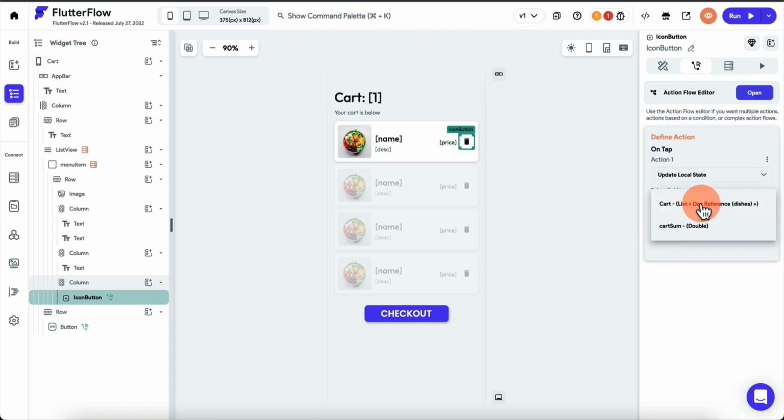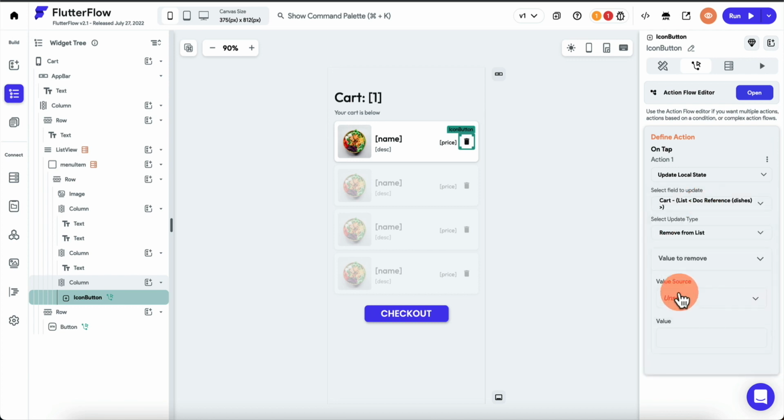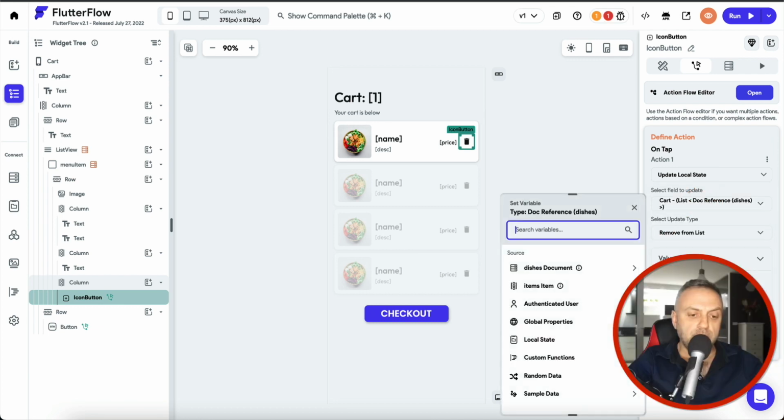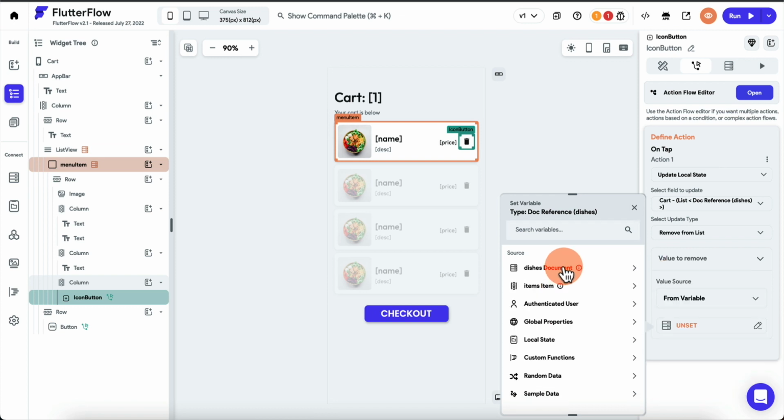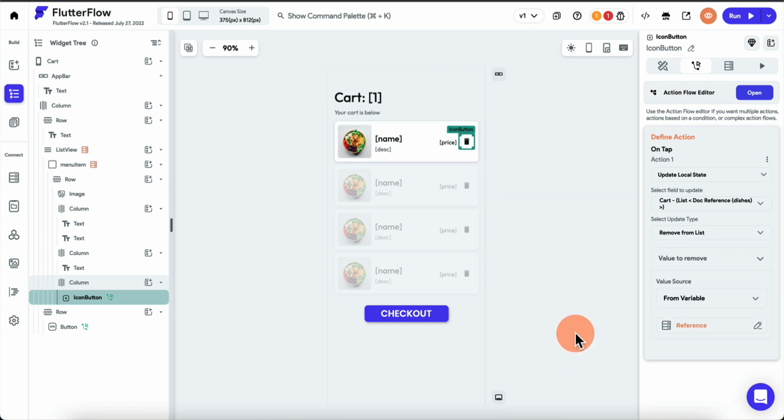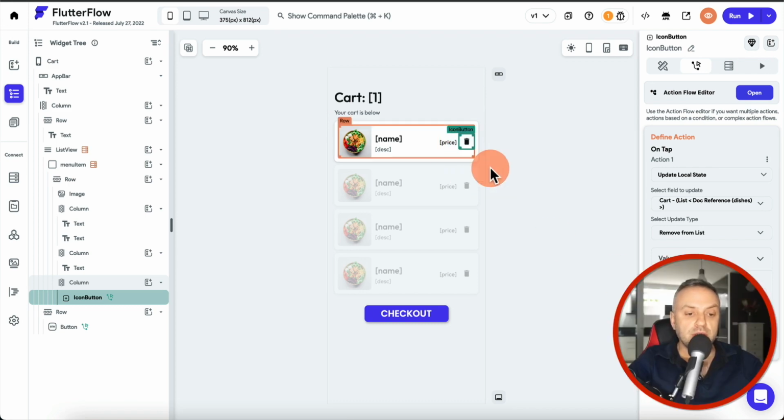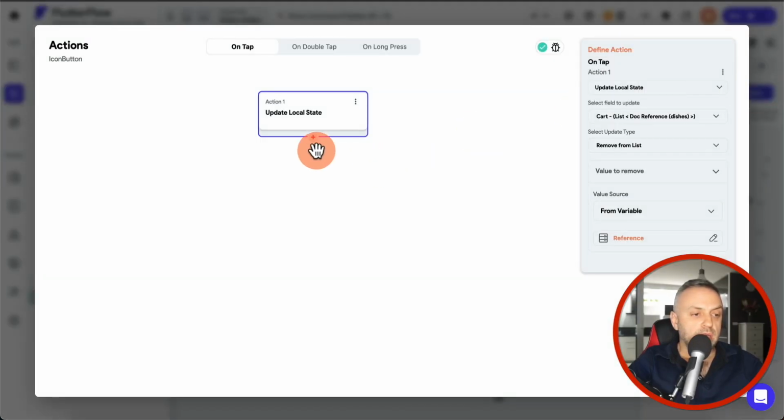We're gonna say this is the cart reference. What we're gonna do is remove from list. From variable, we're gonna say this is document, reference. And that's gonna remove that reference from this list. And we also gotta open this thing, and we need to subtract the price of that item as well.